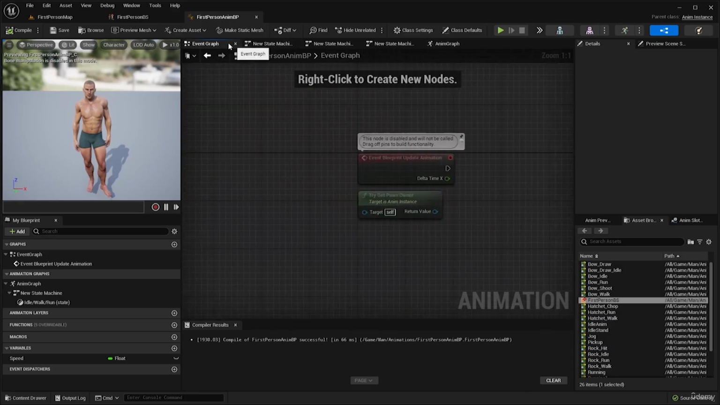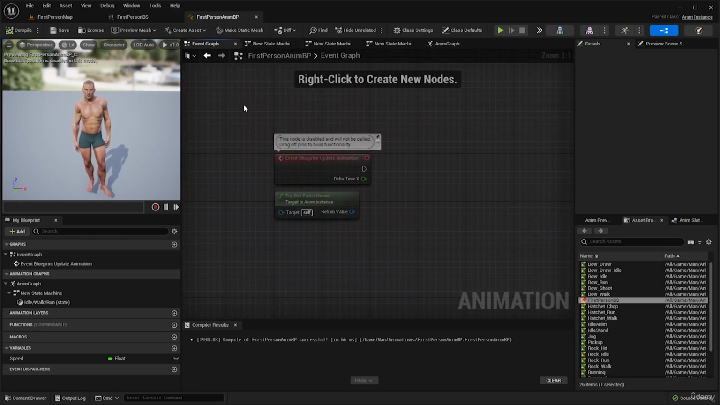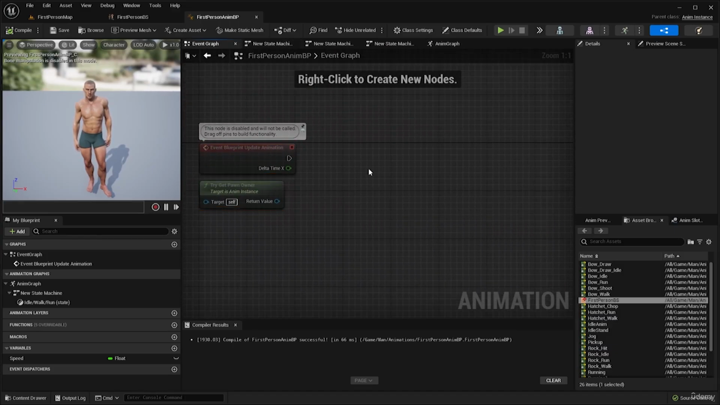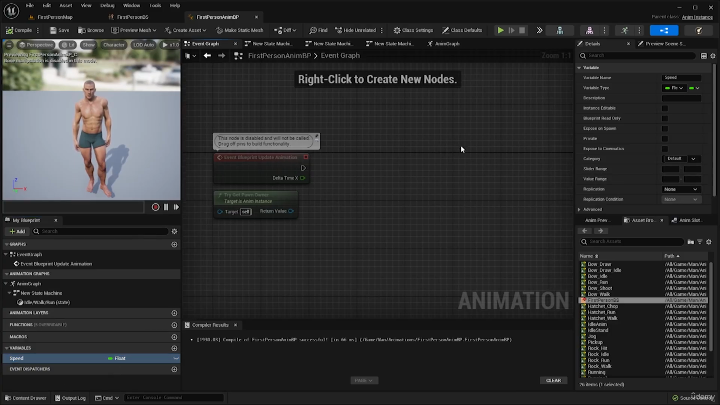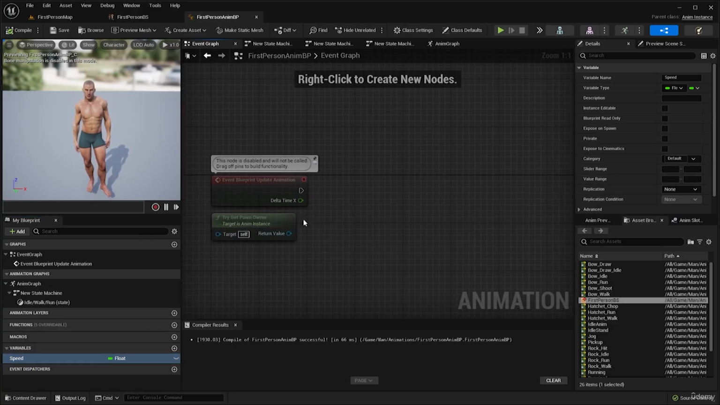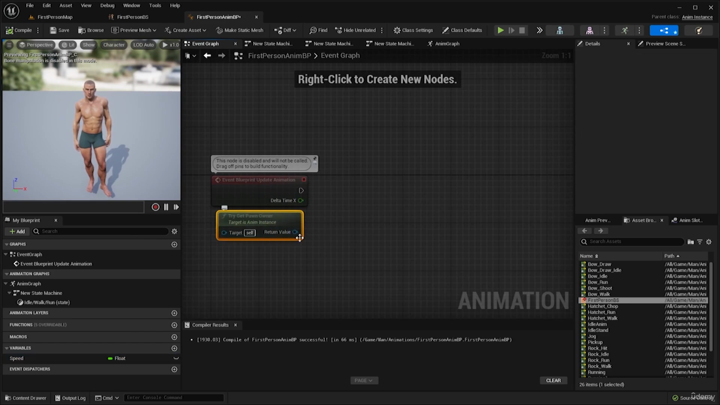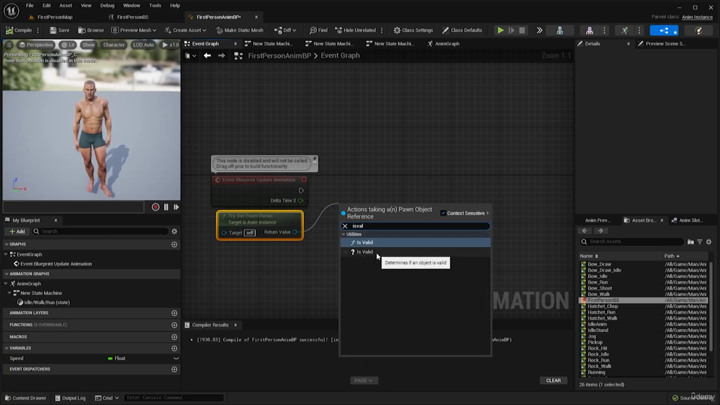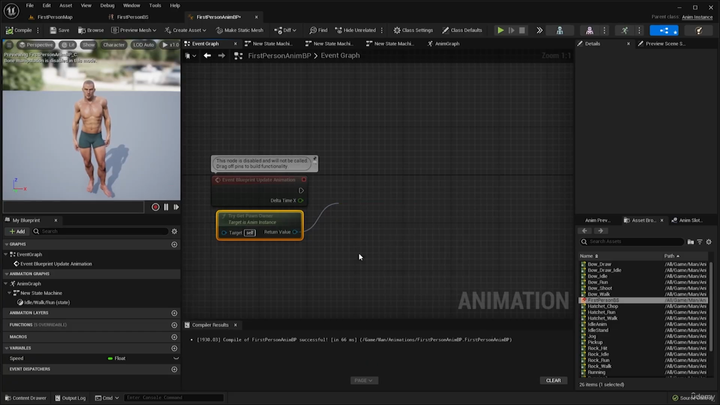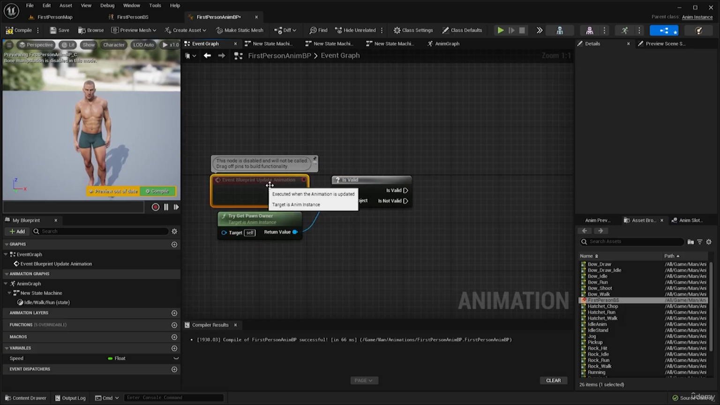Now, over here on the very left, we have this event graph. Okay, so the event graph is where we program Blueprint logic and where we can do things like bind this speed variable to our character's speed. In our event graph, we're going to add some basic logic. So off of our try get pawn owner, we're going to drag off of here and do an is valid. So search for is valid. We're going to do this little white check mark and hook this up to event update animation.